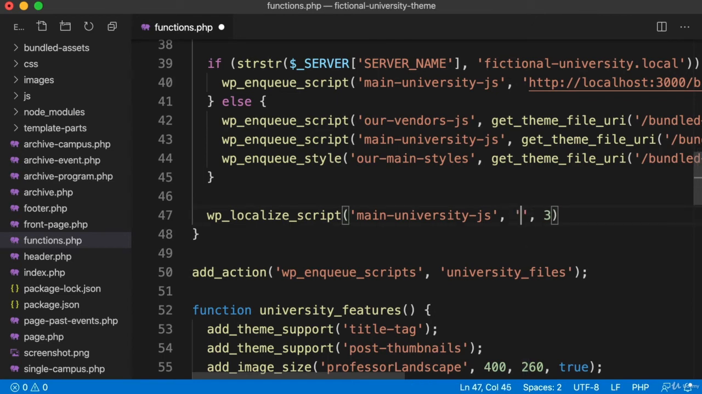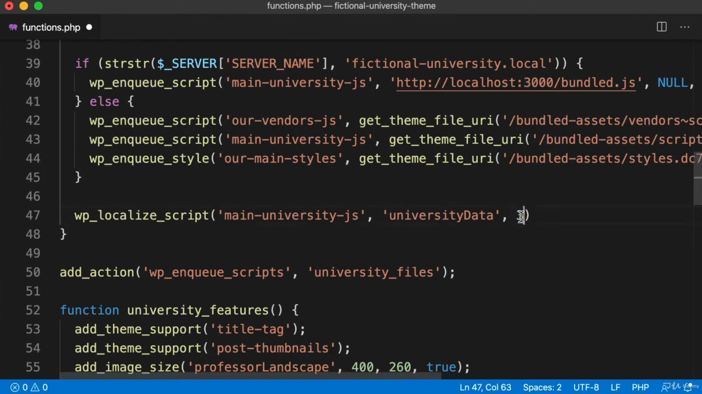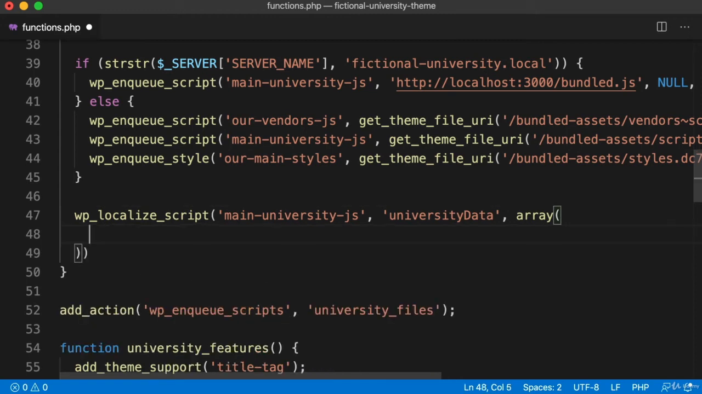All right, now for the second argument, we just want to make up a variable name. The name does not matter. So I'm just going to call it maybe universityData. Again, the name does not matter. Just make up a name. And then for the third argument, we just create an array of data that we want to be available in JavaScript. So let's say array, and remember in PHP, you include parentheses right after the word array to actually create one. And then we just spell out what data we want to live in this array. So I like to drop down to a new line in between the parentheses of array just to stay organized.